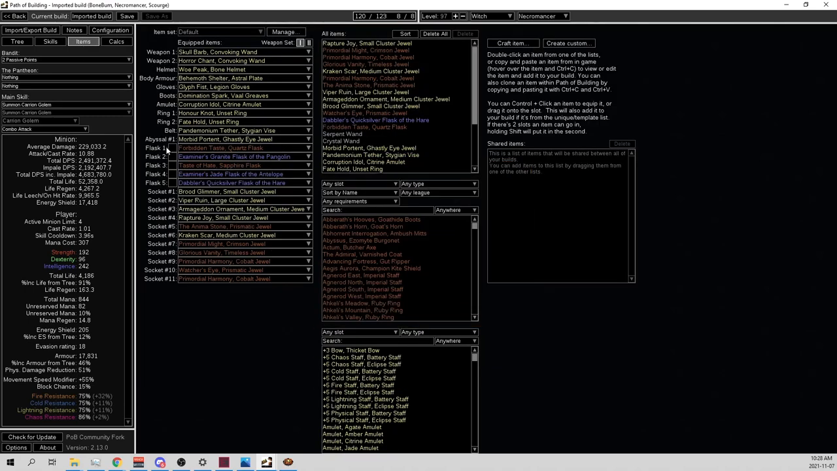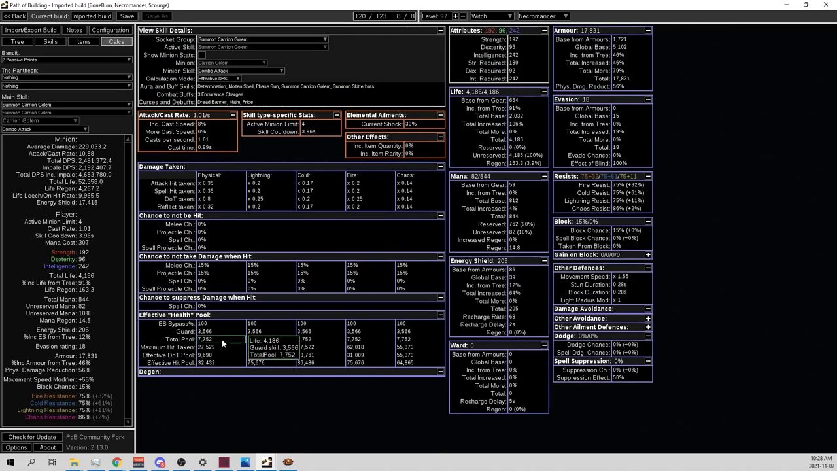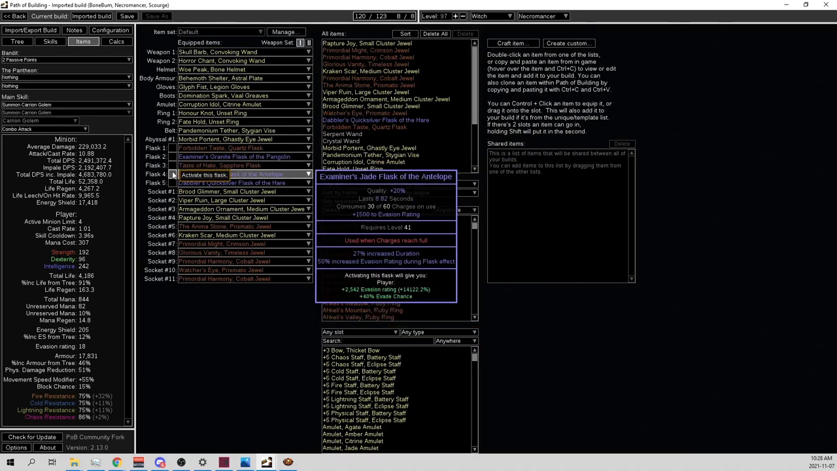Okay, Taste of Hate. Let's just try that. 27. So that's 7,000 off of just one flask. 7,500. That's really strong. And it's because it's taking the 15% as cold, and you can see that then it turns into 258,000. It's better than your physical. That's why the flask is so good. Then Jade Flask.